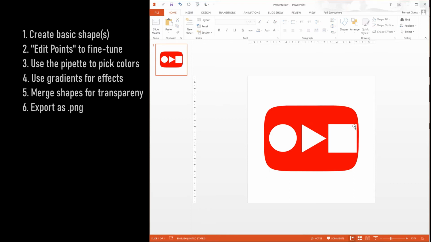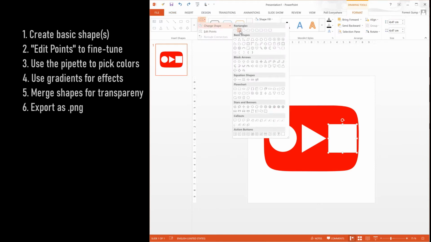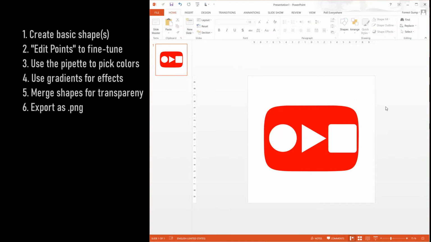Then I'm adding a couple of other shapes just to spice it up a bit, also very basic again, and in order to not make it too harsh, I choose the rounded rectangle here for the square.